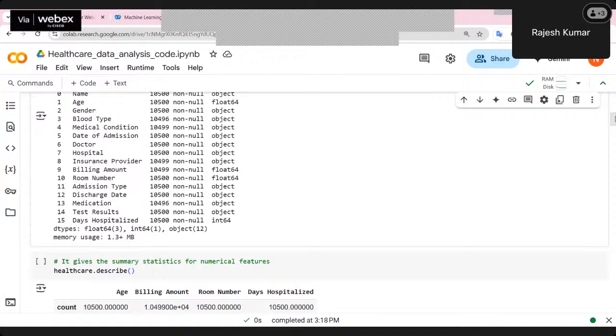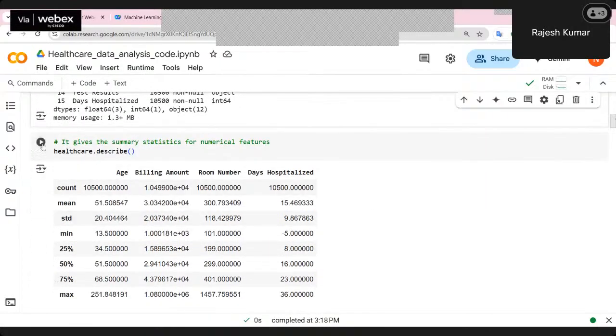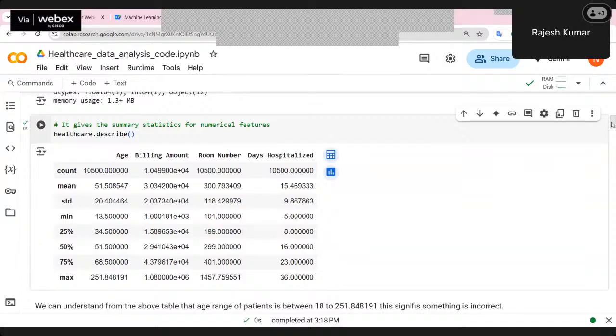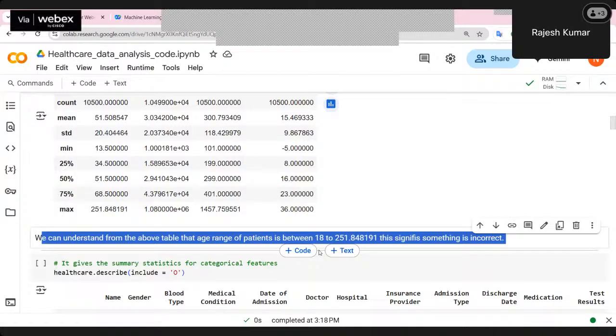And then we will write healthcare.describe. Healthcare is the file we have created, and when you run it, it gives us a description of how many counts there are, what the mean value is, what the standard deviation is, what the minimum value is. This gives us information about each feature: the mean value, the average value, the maximum value, and all those things.